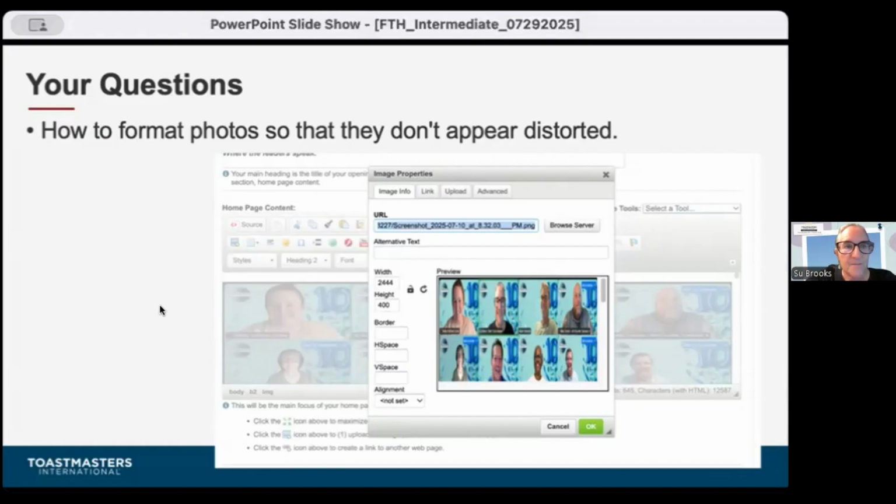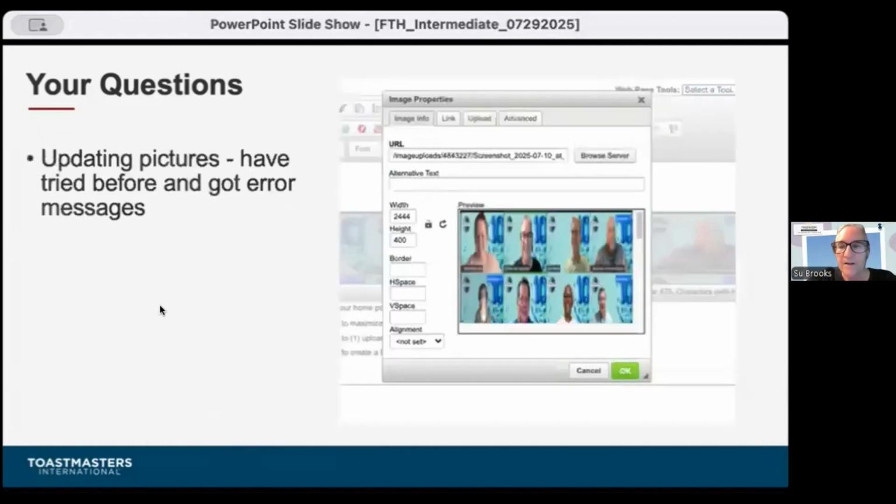Next. Someone asked, and if that someone is not here, then we'll skip over this question because I didn't understand the specifics. Updating pictures, have tried before and got error messages. Is the person who sent this in here tonight? Yes, I believe that was me. Sharice, yes. So I have tried to upload pictures and wasn't successful. So I will try again.